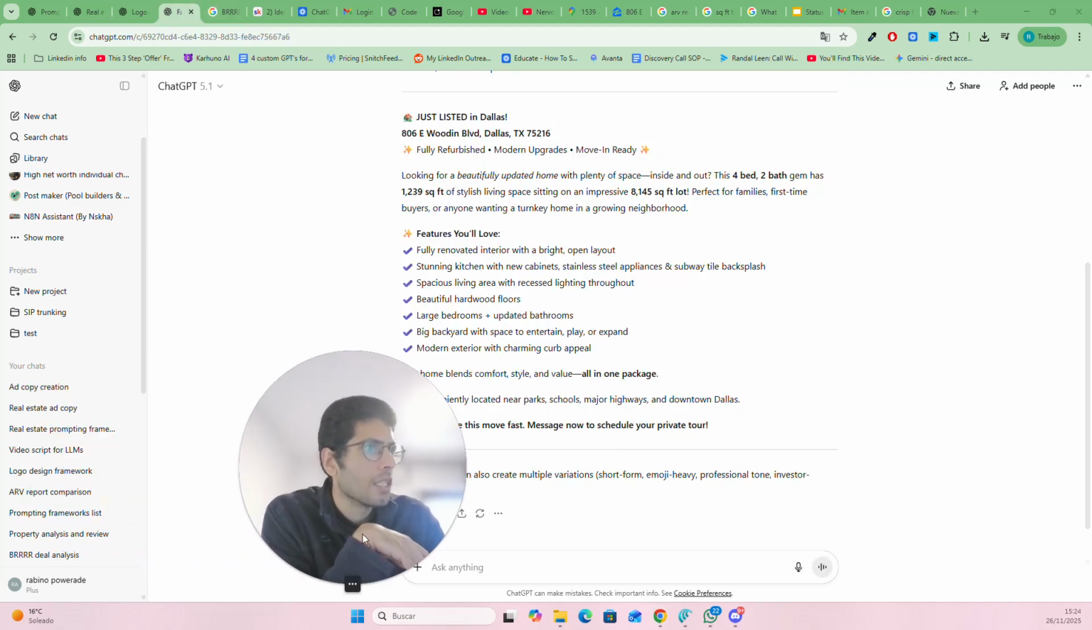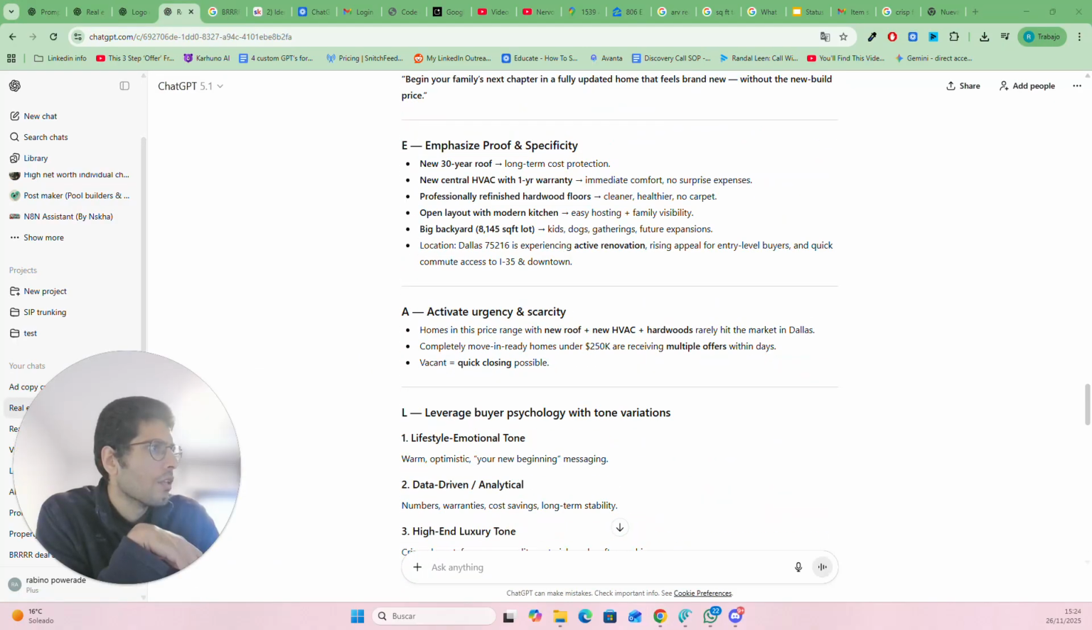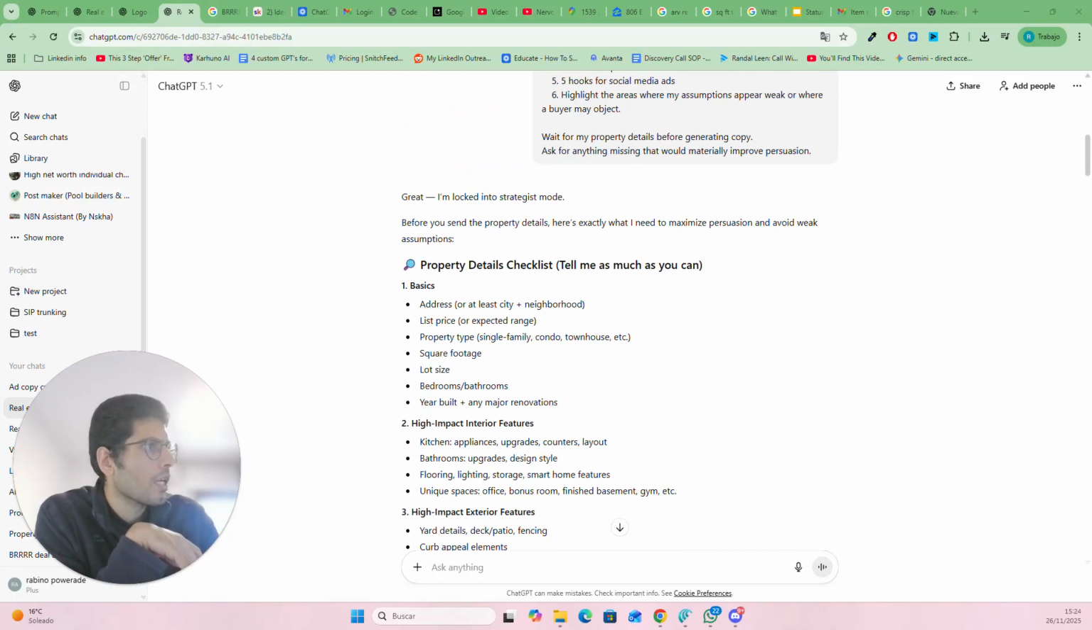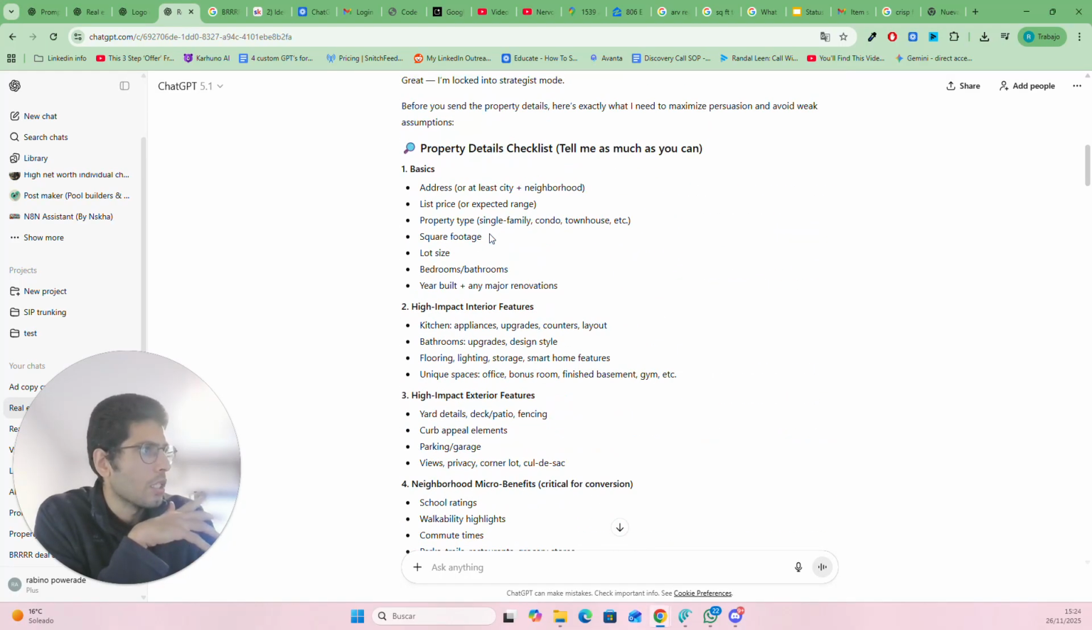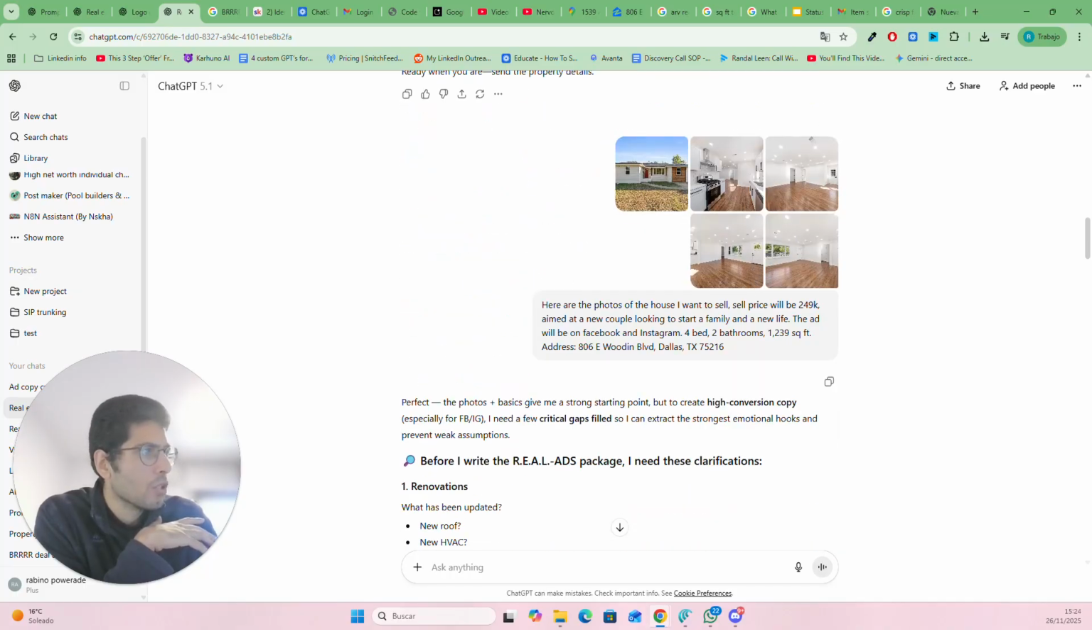And then what I've done is I've just copied that and posted it in here, and it's saying, oh great, I'm locked into strategist mode, and it's told me a bunch of different things that are going to have a really good impact on the ad copy. And then I'm giving it some photos: here are the photos of the house I want to sell, a new couple, this is the profile I'm aiming the house at. The ad will be on Facebook and Instagram. This is the details of the house, right?